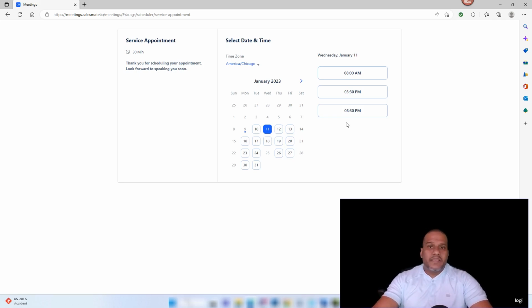This syncs right with my calendar, so it shows you all the available slots. I have plenty. I also work on the weekends, so you can always make an appointment on the weekends during tax season. You can also access this from your phone.